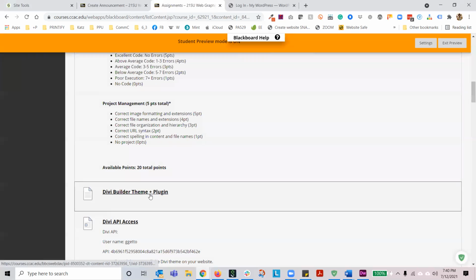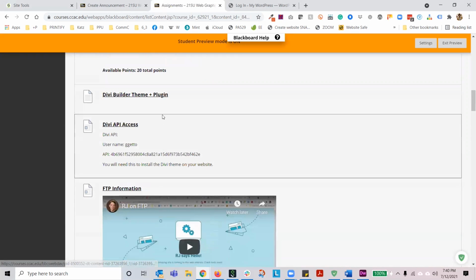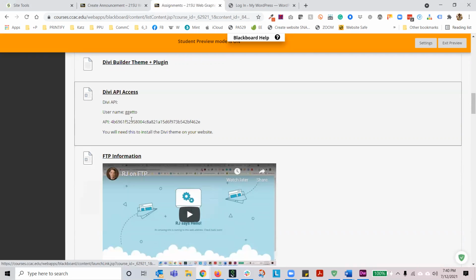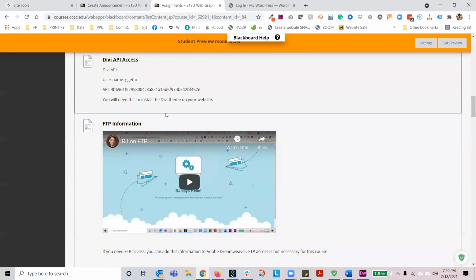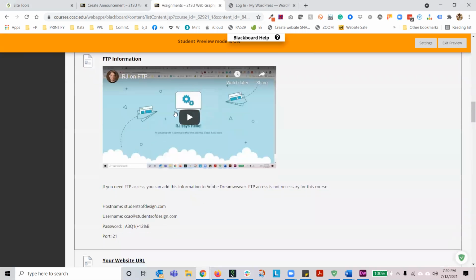The next section is the Divi Builder plugin, which I will ask you to install, but I will do a demo on that before you install it. The next piece is the Divi API access key, which you'll need here. I will also include that in the Divi demo. I have a video I recorded here on file transfer protocol, or FTP.